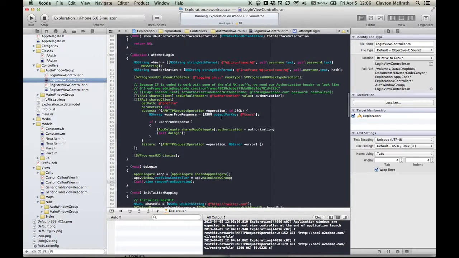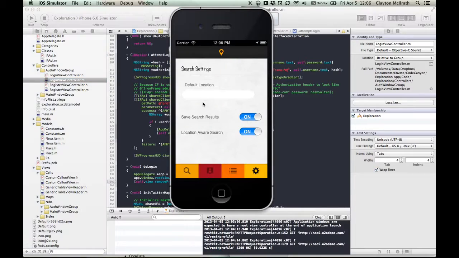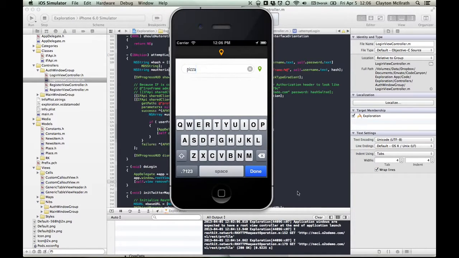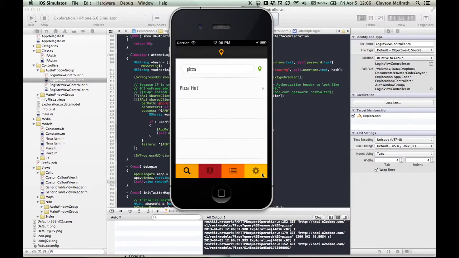Under the login view controller and back to the application, actually we'll go into the search. We can do a search for anything. We can do a search for pizza, because I know that that's in our system.